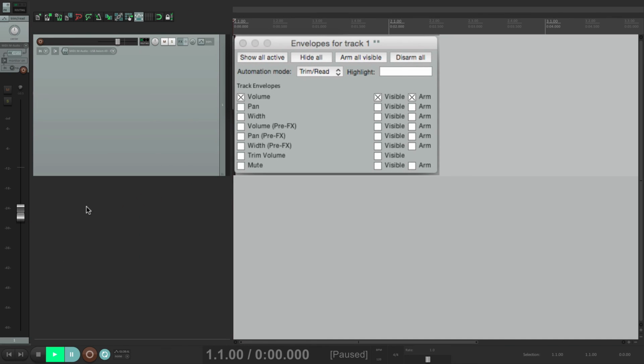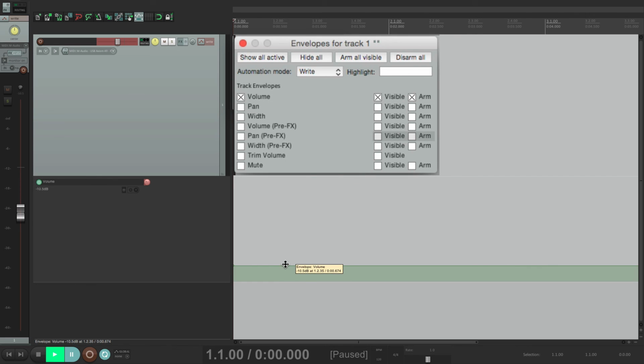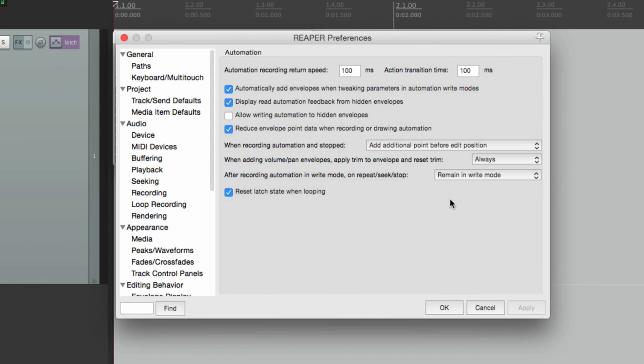If it's set to -10, if we switch it to write and create an envelope, the -10 moves here and our trim level resets to 0, which makes sense to be the default. As when you're writing envelopes, you want to start with your initial level, which was your trim level at -10. So again, the default is set to always.